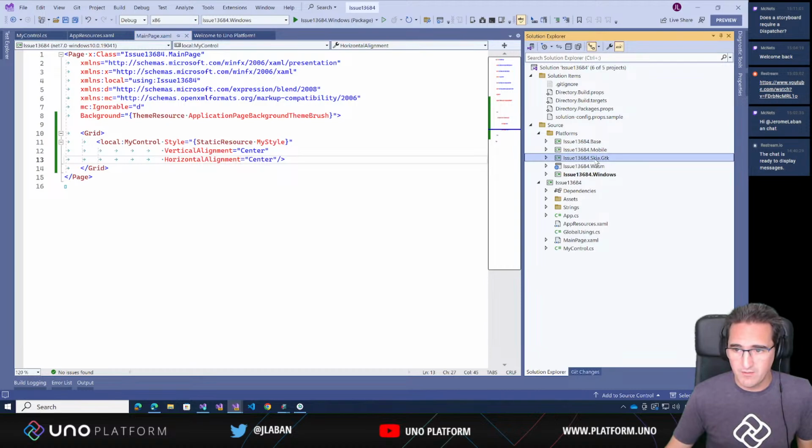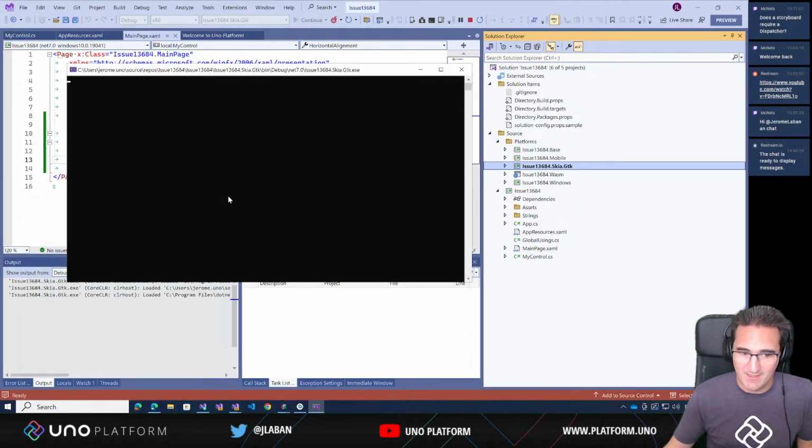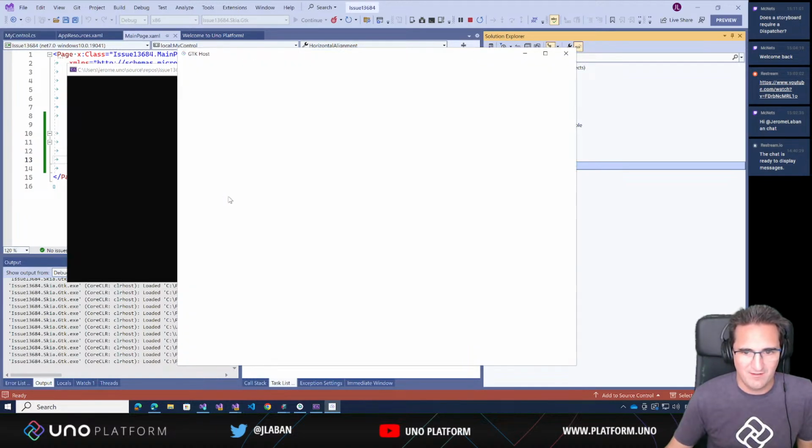Now we're trying to do the same thing, but on Skia GTK. So let's see in Uno what happens. The issue is saying that it does not work. So let's see if it's the case or if there's anything else that needs to happen.